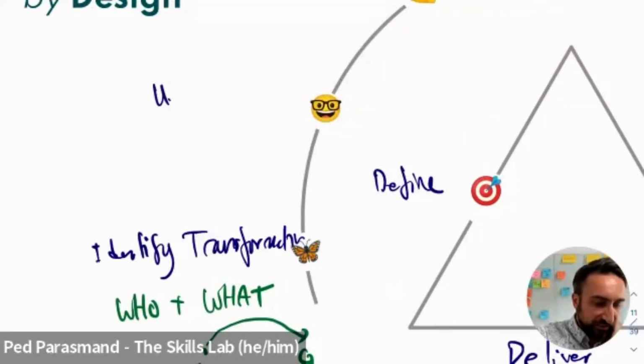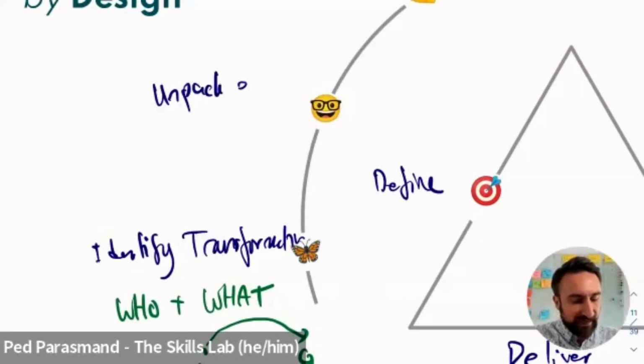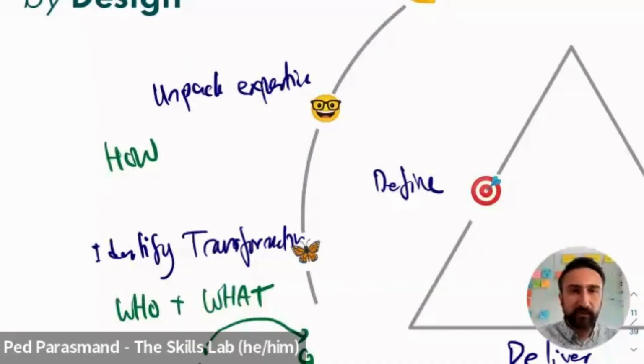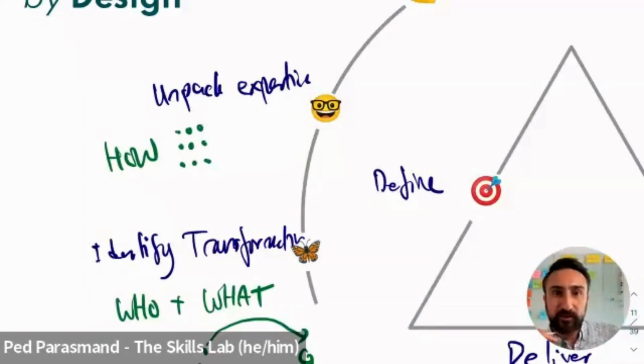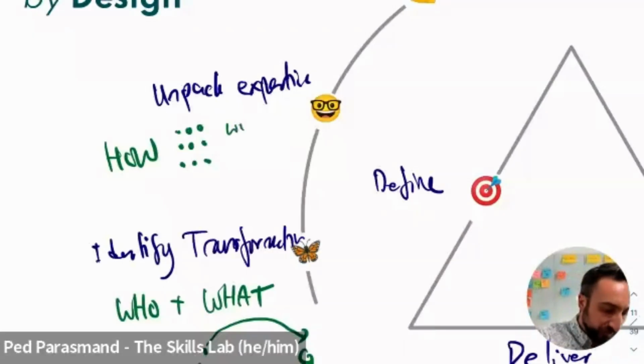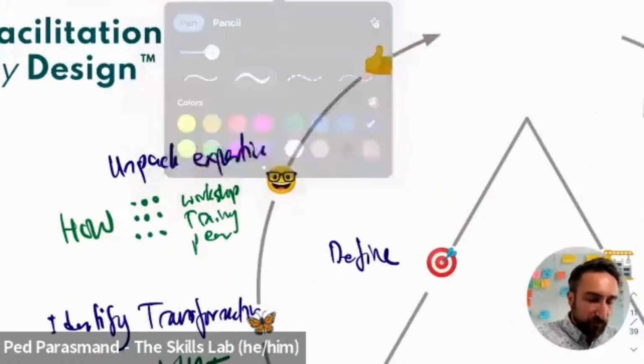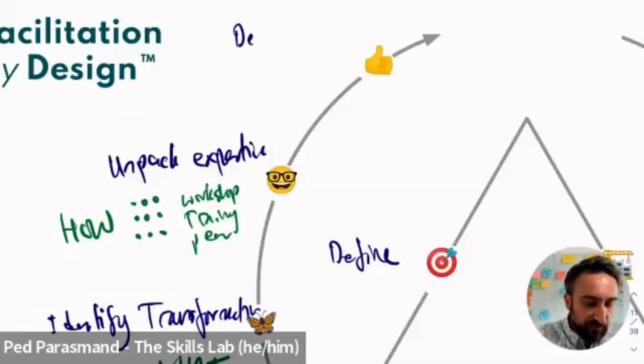And then the second step is that we can unpack our expertise. This is about asking, how can we help people get there? Now, this can be to do with content, which I'm depicting as dots. It could be about the actual intervention. Is it a workshop? Is it training? Maybe it's peer learning groups. Whatever it is, what are the different things that you can use to facilitate the learning?